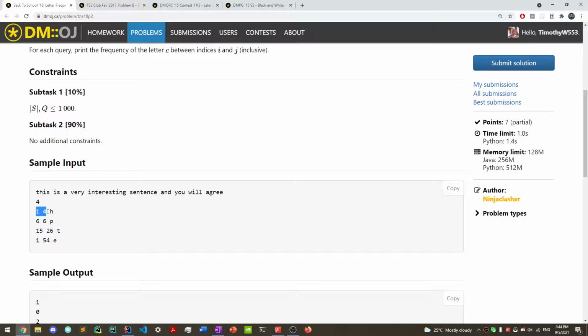In this example, they're asking us for the frequency of the letter H within the first 1 to 4 characters. So we're going to be looking in here, and they want us to print out the answer. How many H's appear in the first 1 to 4 letters? Well, the answer would just be 1.